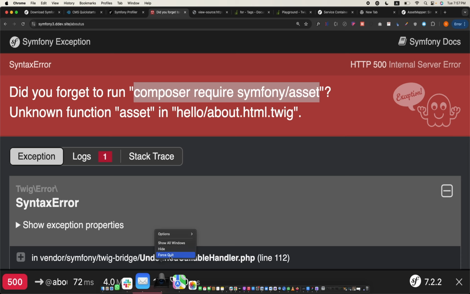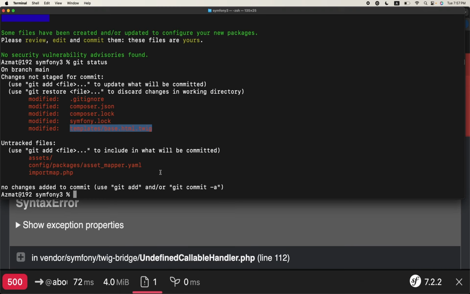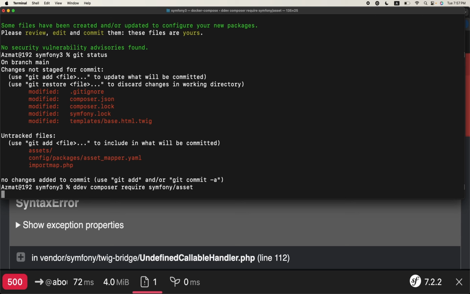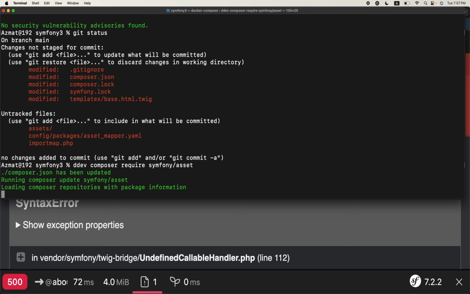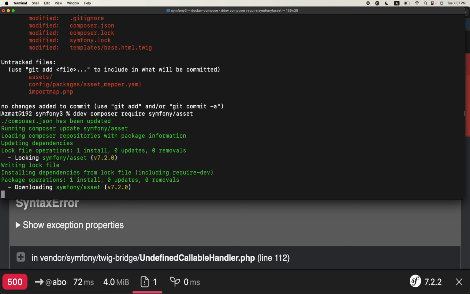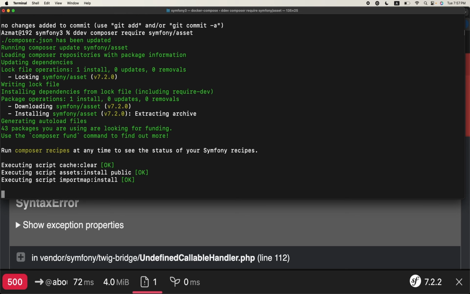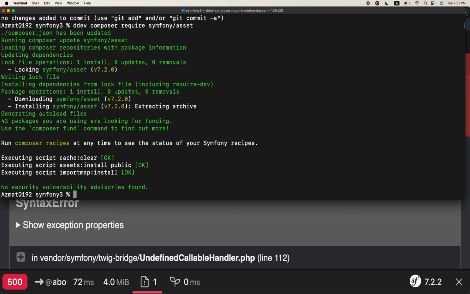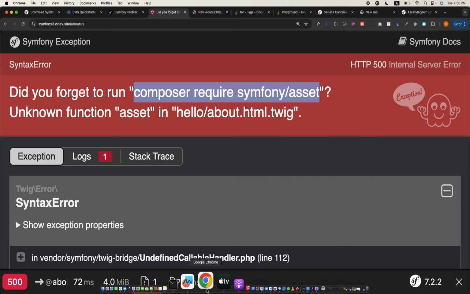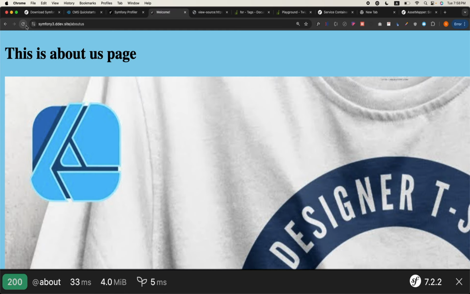In the terminal, ddev composer require symfony/asset. We'll run it, and it will basically provide us the asset method. If I refresh the page, now the t-shirt is there.